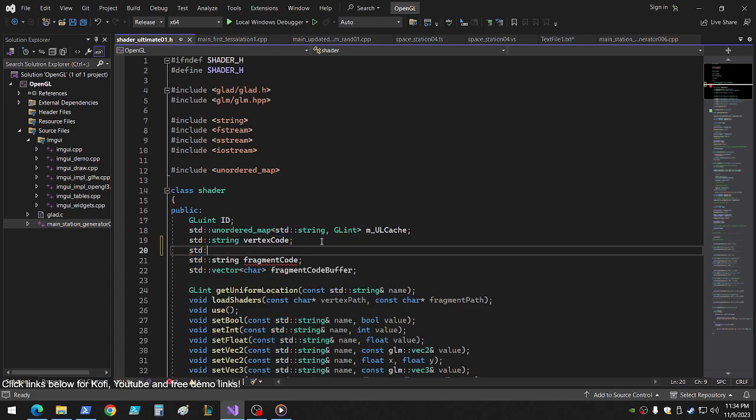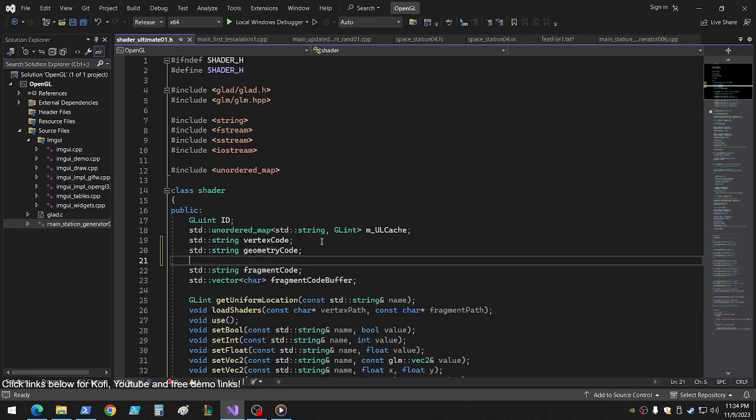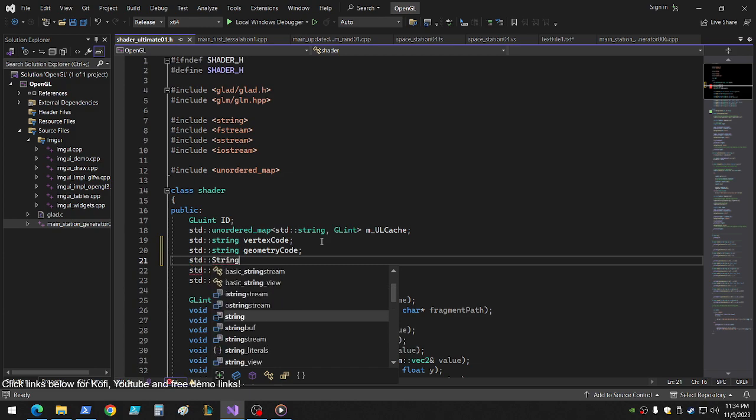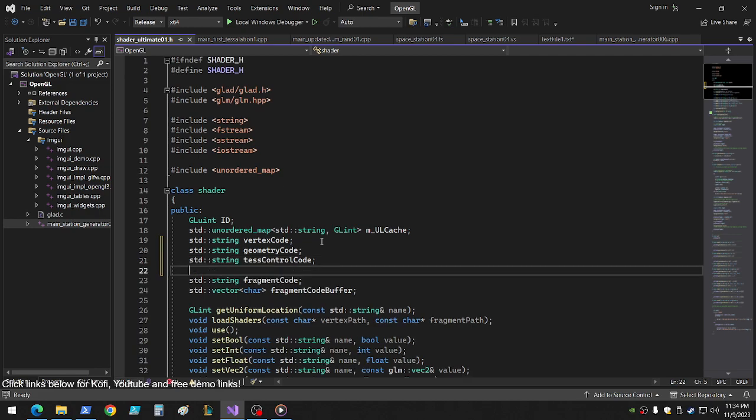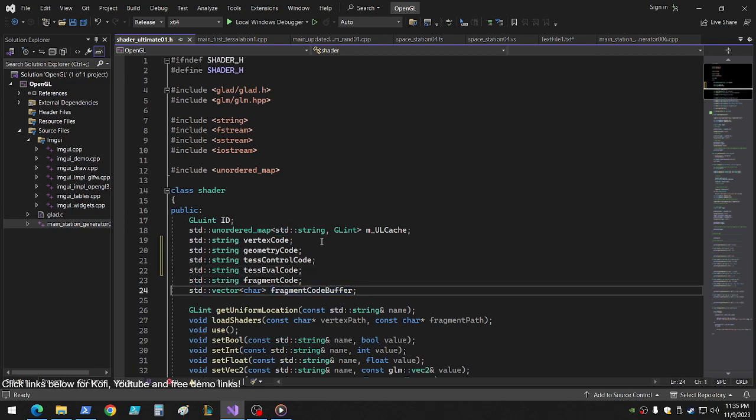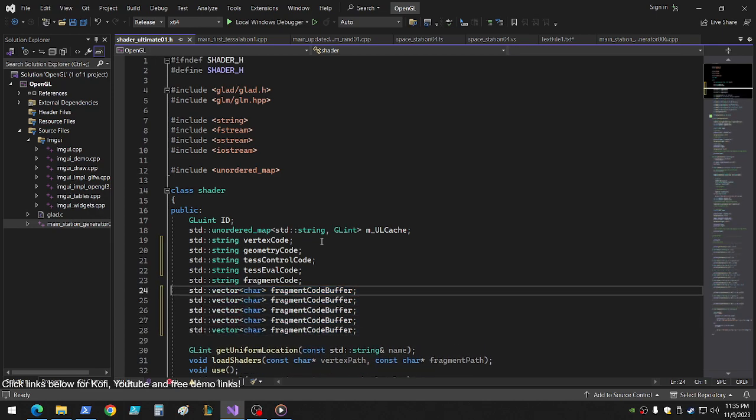Okay, so std string. We need geometry code. Okay. std string. We need tessellation control, test control code. And then we also need test eval code. There, so that handles all of that. And now each one of these, we're also going to use this. So we need a vertex code buffer.